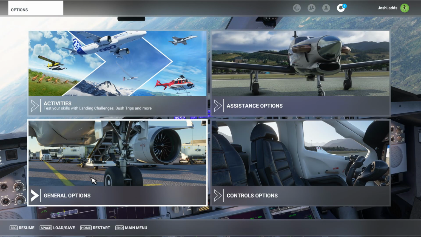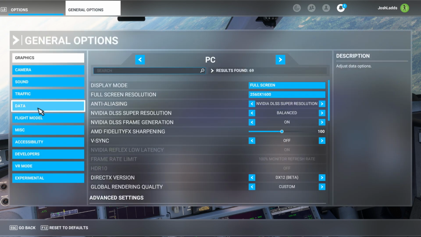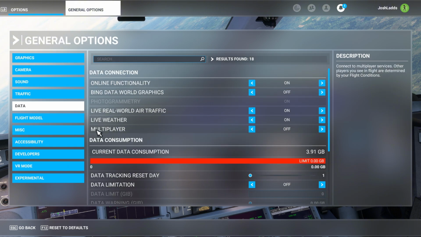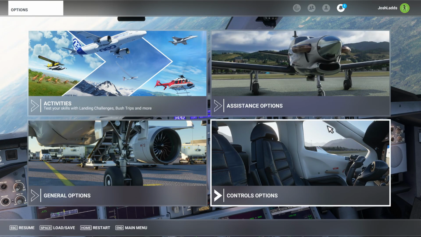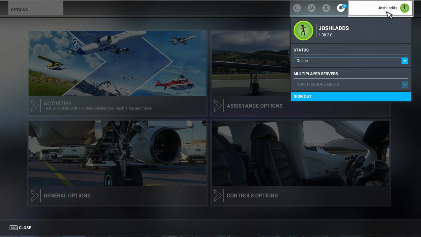So you want to go to General Options. Once you're in General Options, you then want to go to where it says Data on the left-hand side. In Data, you will see where it says Multiplayer. Switch this on. Once you select this to on, you then want to click apply and save down on the bottom. Once you've done that, you then want to go back to your name tag up on the top right-hand corner, and you'll notice you will now be online.